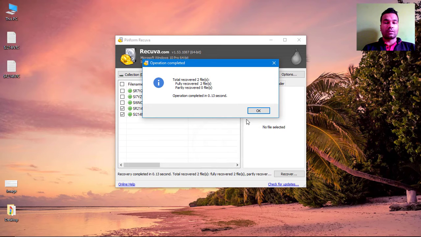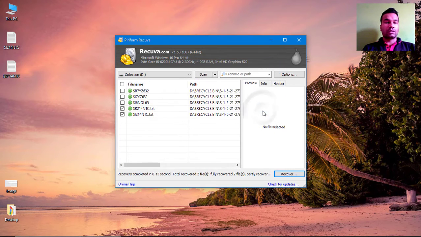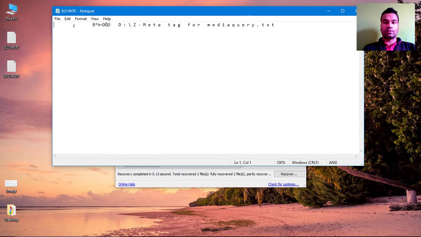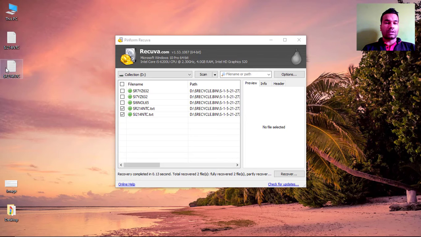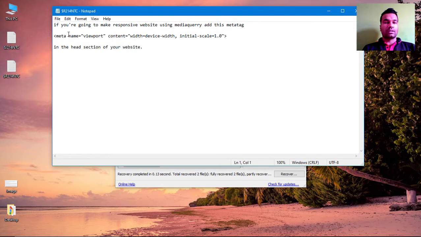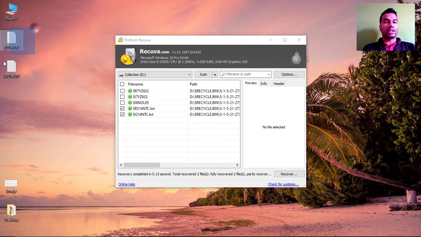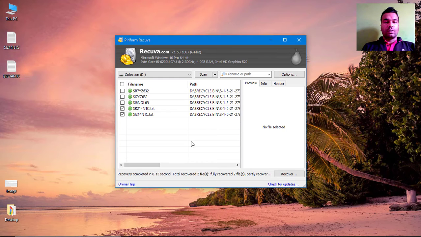As I click on it, as you can see, this is the text file which I have permanently deleted from my computer, and it is recovered. Hence in this way we can recover permanently deleted files from our computer.